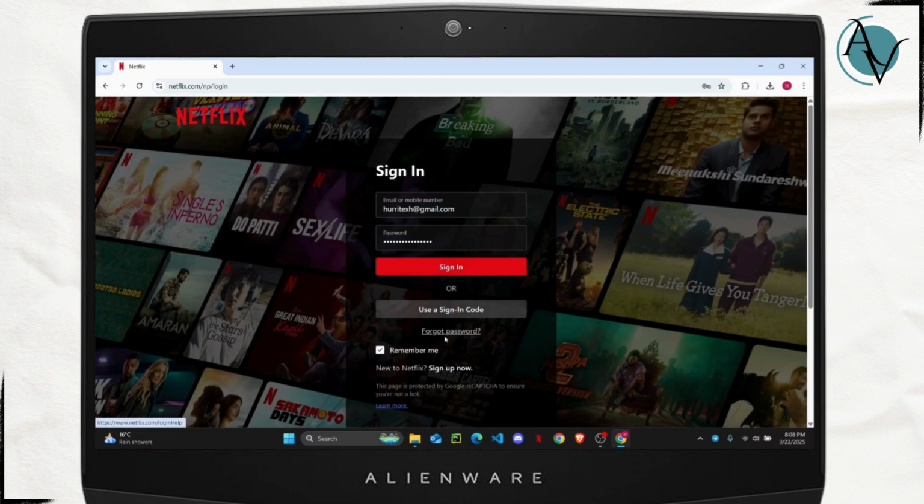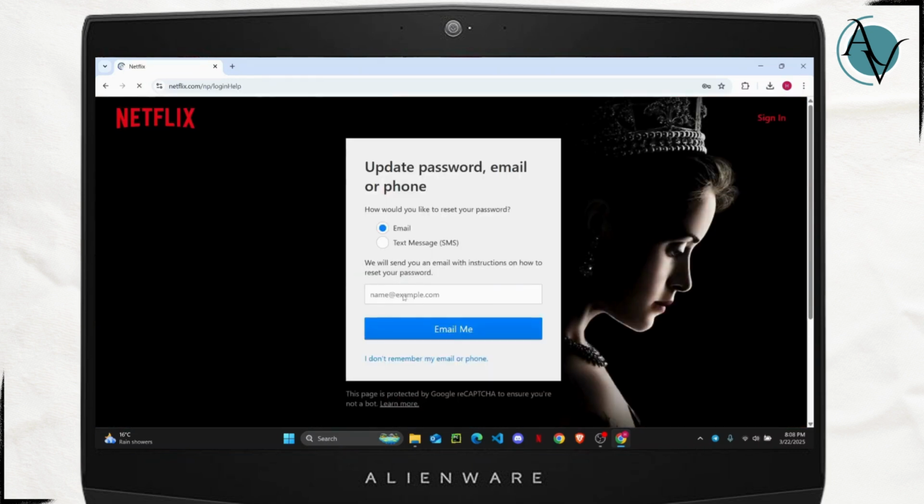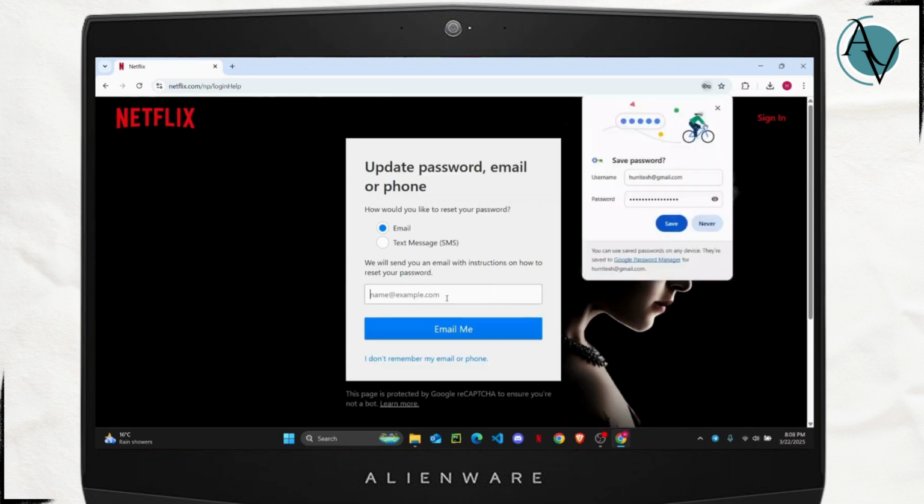And if you have forgotten your password, click on this forgot password option. And here you can send a reset link to your email. So go ahead and enter your email and click on email me, and you should be good to go.